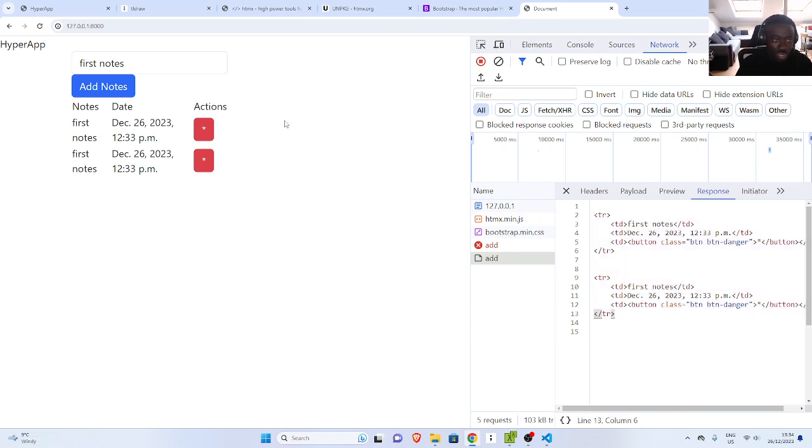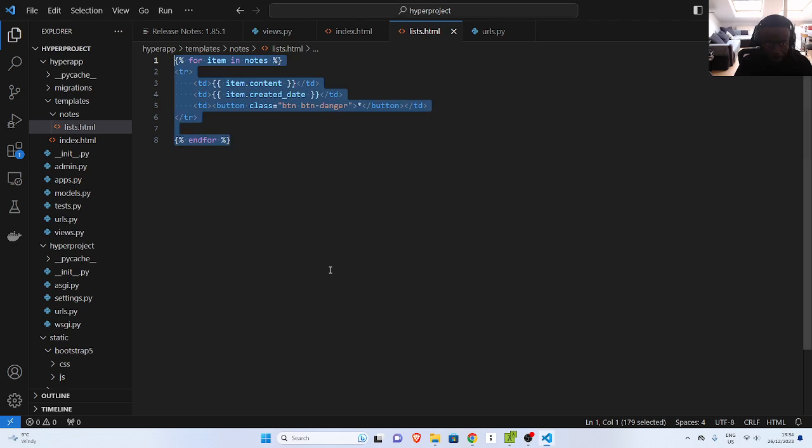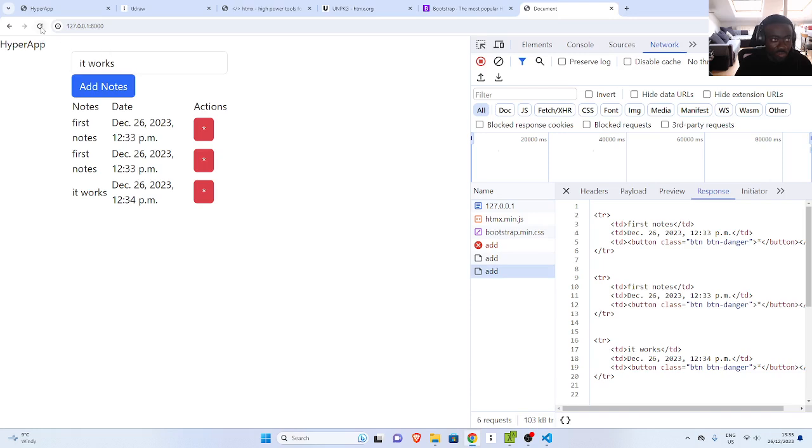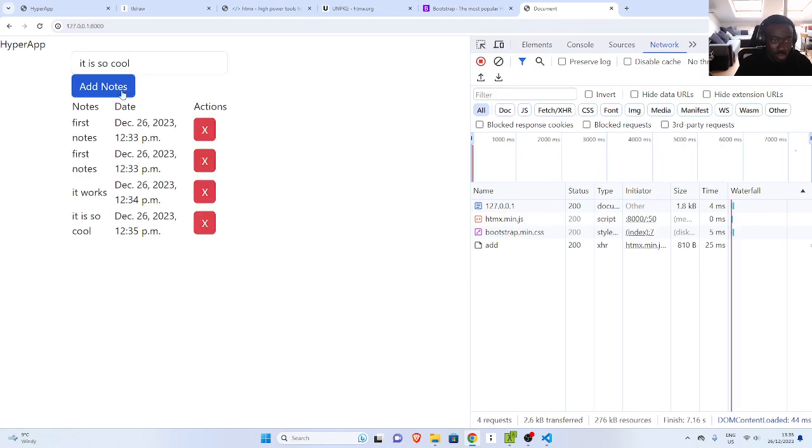That information was sent. So if I try another one, so let's say it works. If I click on add, that information was added, right? It works was added. Perfect. So by default, it's working. Perfect. So let's go back again to here. I want to change this one to X instead of, so that we have the S there. If I refresh, it's gone. Let's try. It is so cool. And then we have it here, right? So the app is working.